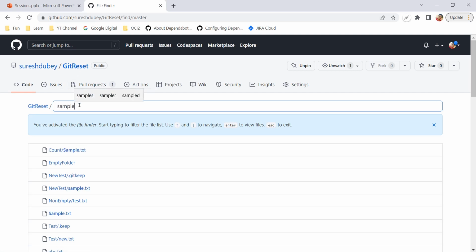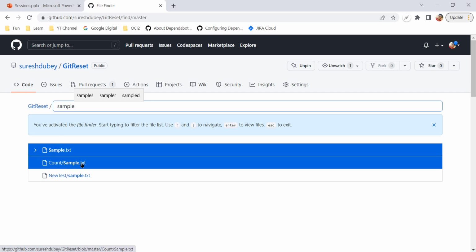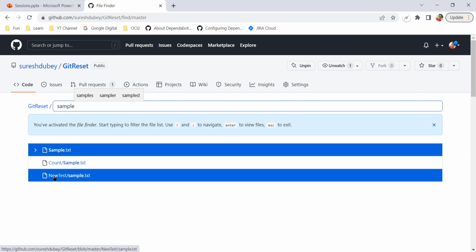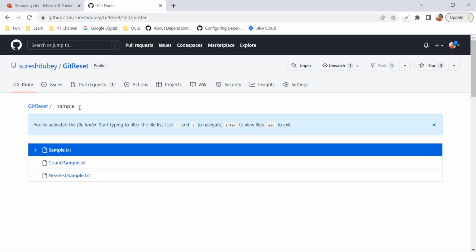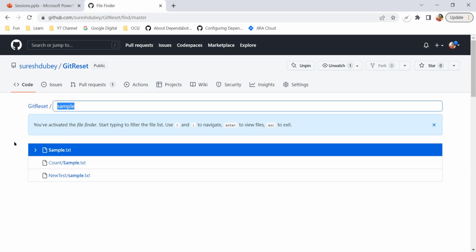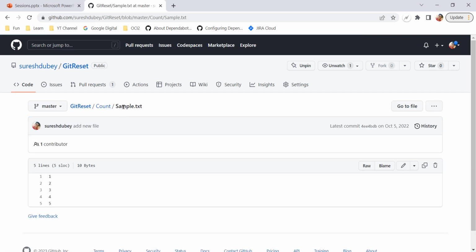So let's say I want to search sample.txt. So here I can see I have one sample.txt which is directly under Git reset at the root of the project, and I have another sample.txt which is under the count folder, and I have another one which is under the new test folder. So using this search box, you can search if you know the name or a few texts of the file that you are looking for, and it will show you all the files matching your search term. So this we can get by pressing T on our keyboard, and from here I can select and open that file. So here I'm referring to sample.txt under the count folder.